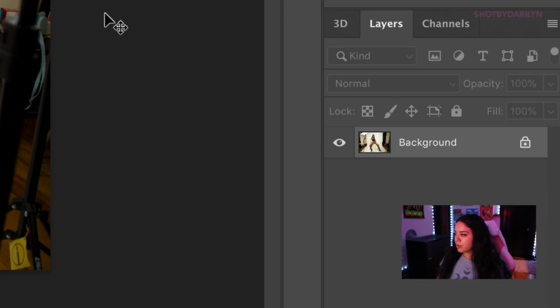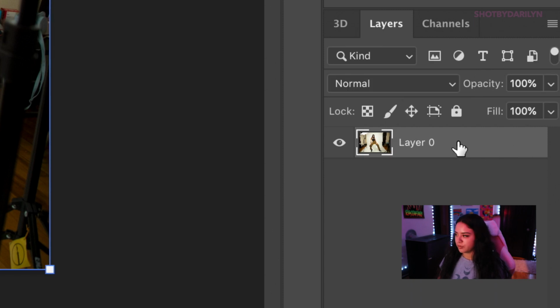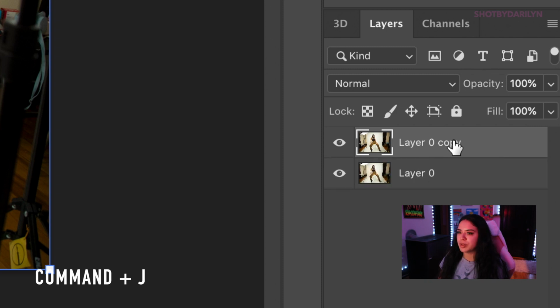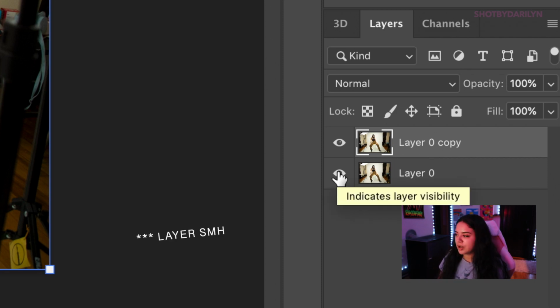You're going to want to go to the bottom right corner and click on your background layer and unlock it so that the little lock goes away. Then you're going to hit Command J if you're on a Mac, and what that's going to do is duplicate your layer. Once your layer is duplicated, I like to take off the visibility from the underlying layer and use it as a reference point.